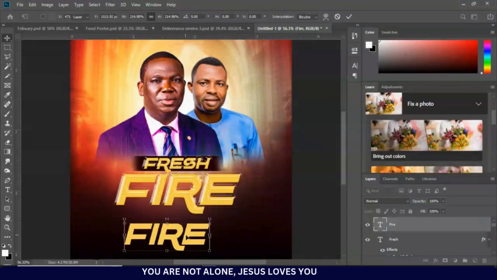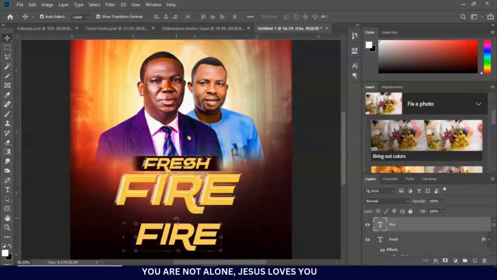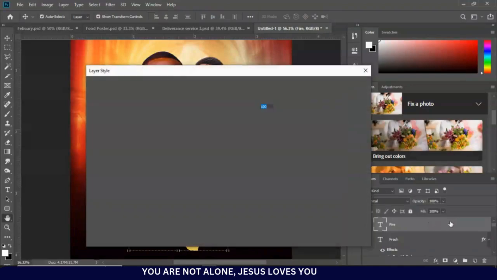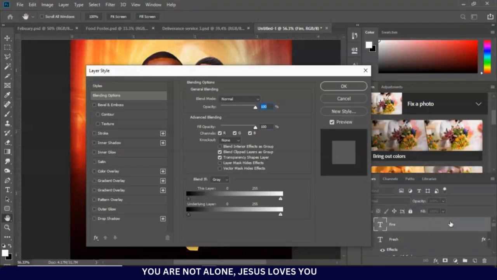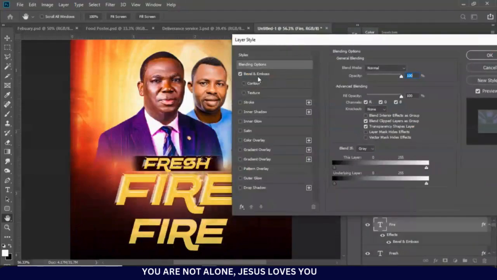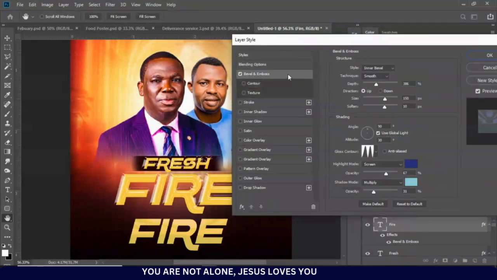All right then, so now we have a fresh text. This is how I achieved that text effect. I'll just go to my text layer here and double click on it. The layer style dialog box will pop out. I will wait for it to pop out, and then I would go over to bevel and emboss. I'll click on bevel and emboss.